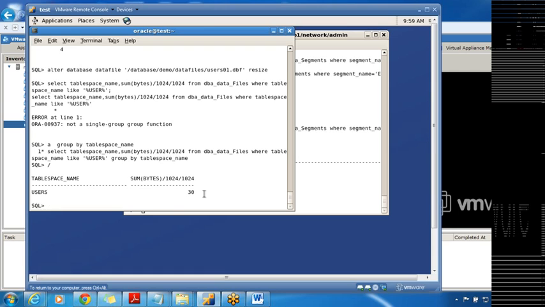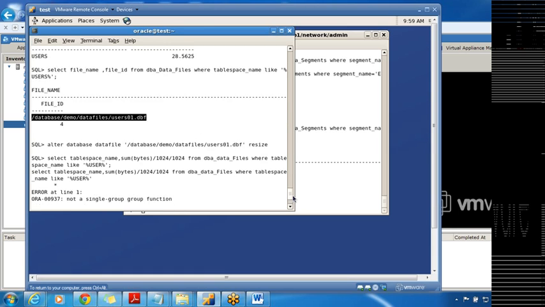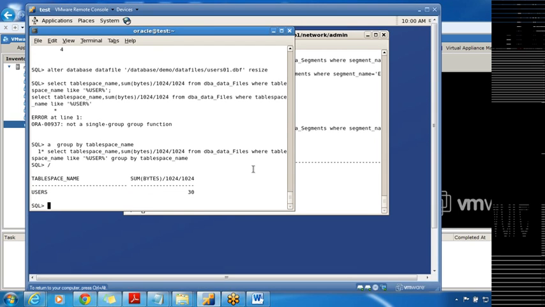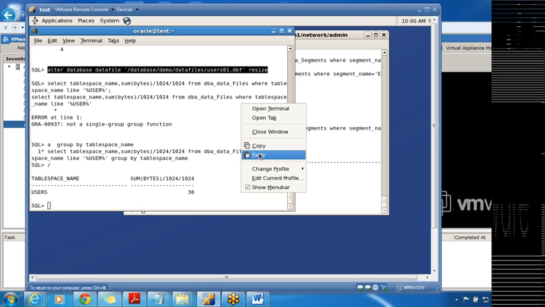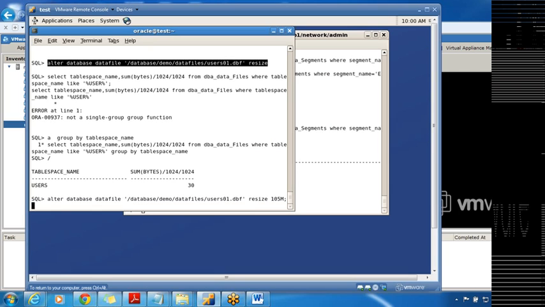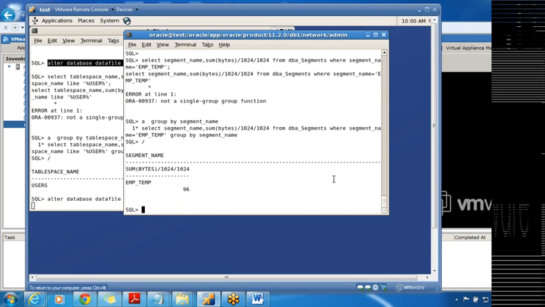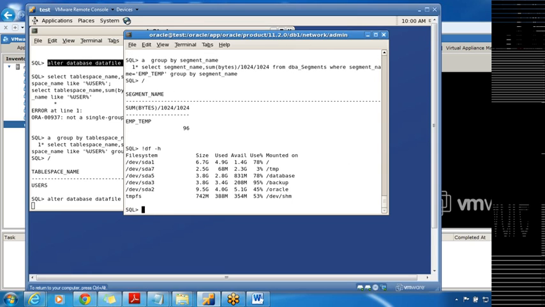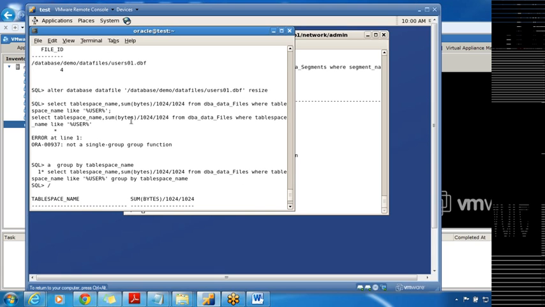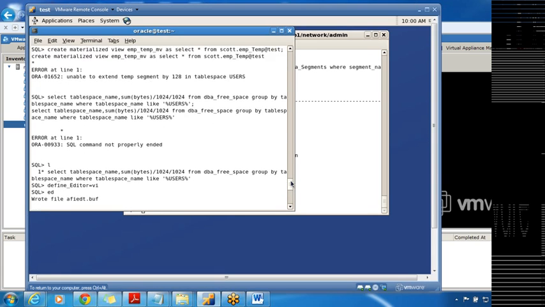So we require an additional 75 MB, because 28 MB is there. So we'll add an additional 75 MB and resize the data file to 105 MB. I don't know whether I have sufficient space on the mount point, so let us check it in the meanwhile. Okay, the database has 831 MB, so we'll be good. Now I'll issue the command again.